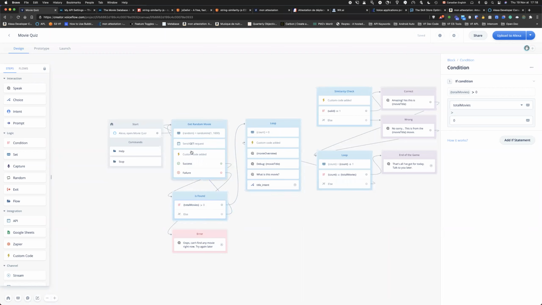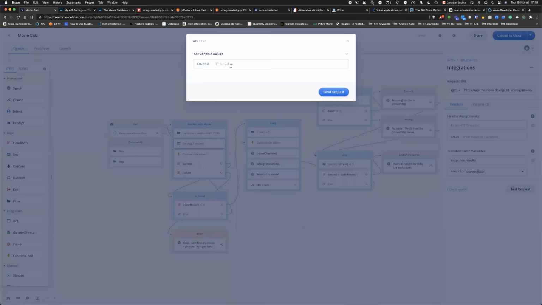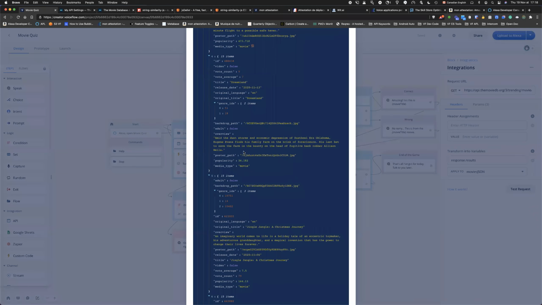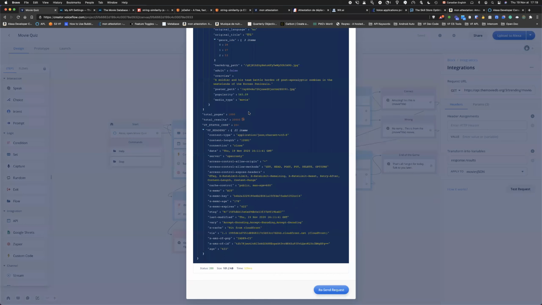Actually, not really the same thing again, because you can spot this little guy here. That's a set block with an expression. Again, I'm using an expression here to get a random number. I want an integer between 1 and 1000. Why 1000? Because if you remember, when we make the call, this API can send us up to 1000 pages. So this is what we want.